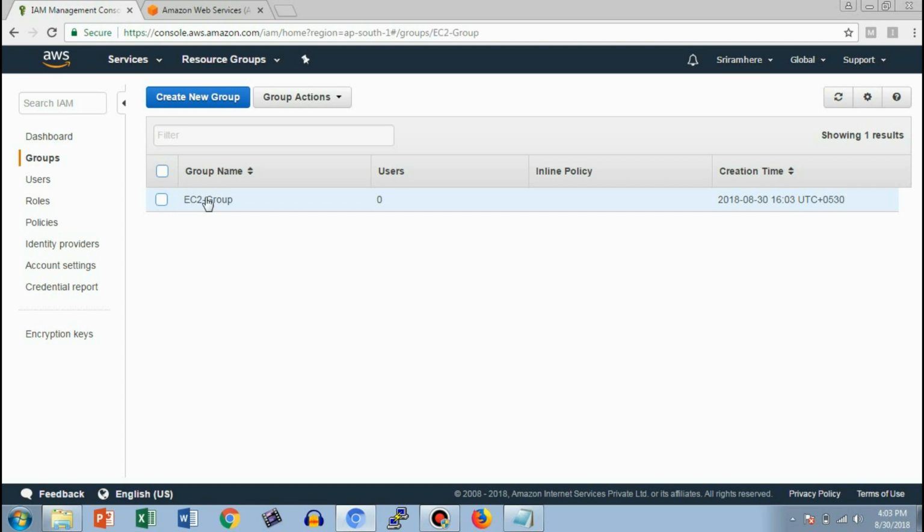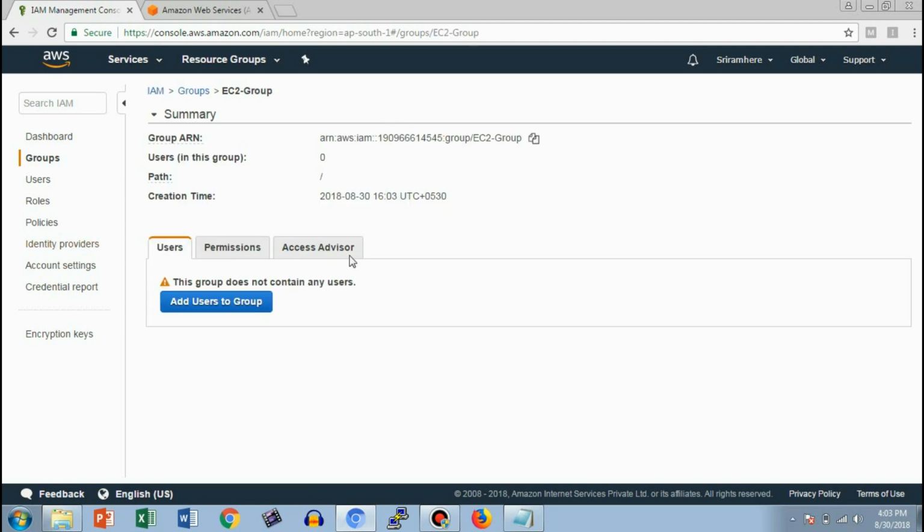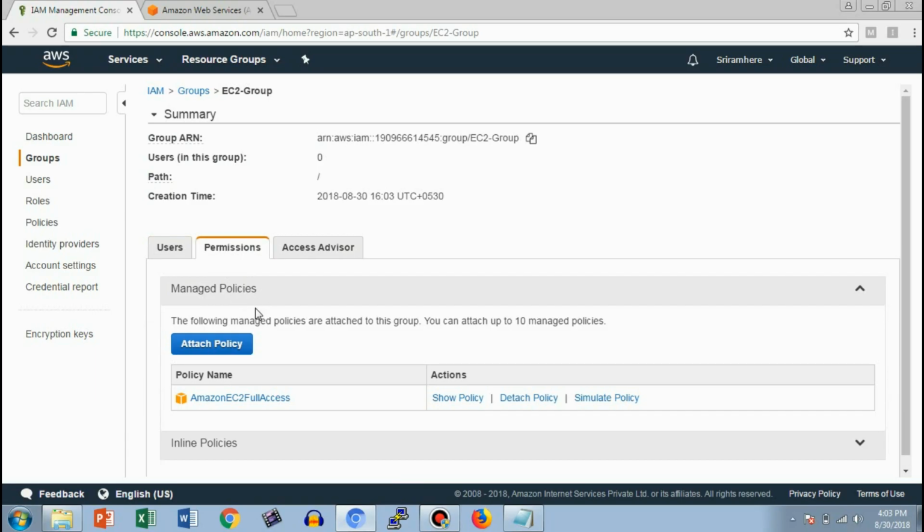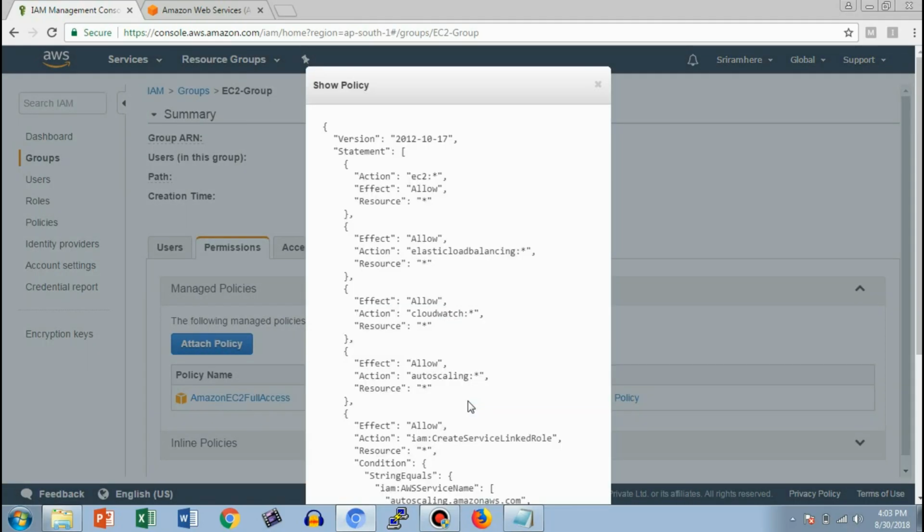On clicking the group name, you can see all the details of it: the creation time, who all the users are under this group, and what permissions are available for this group, inside which you can see what policies are attached. Here, as I mentioned, EC2 full access is attached. On clicking this, you can show whatever policy is already there.